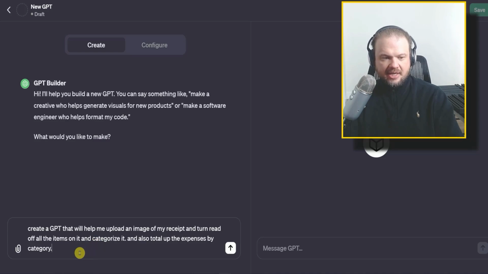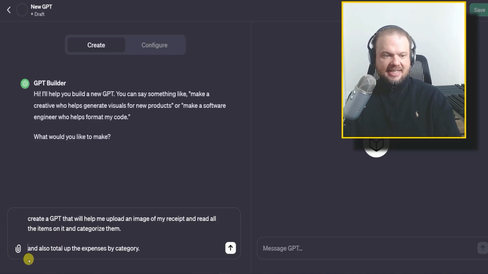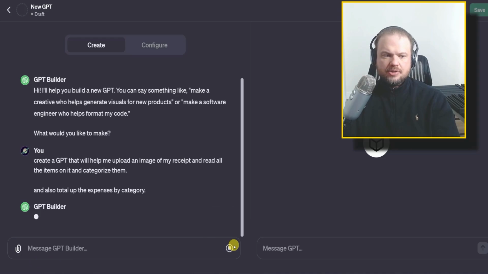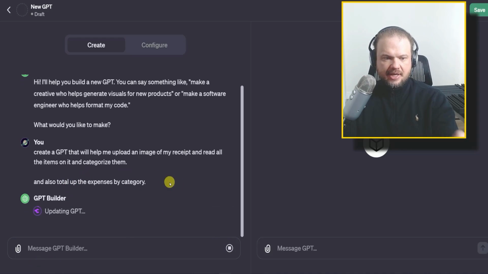So I'm going to say, create a GPT that will help me upload an image of my receipt and read all the items on it and categorize them, and also total up the expenses by categories. All right, let's start there. Let's see where that goes. So I told GPT Builder to do that. I clicked OK, and it's building.